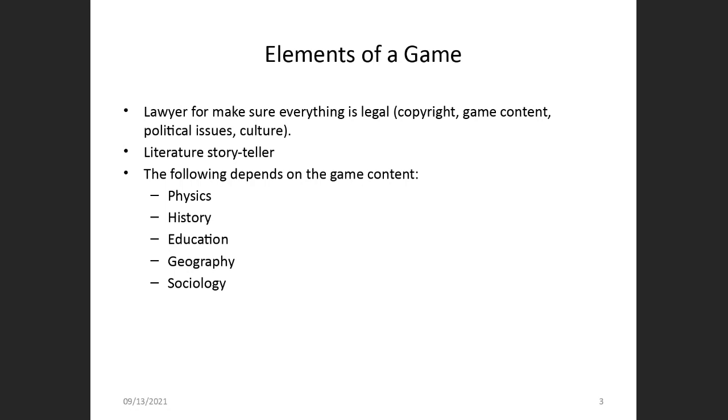Then there are people like the literature storyteller. What is that? Okay, the storyteller is actually from literature, you have different types of narratives or different descriptions that you include in your game. And you can also have people from physics background, history background, education, geography, sociology, medicine, psychology, etc.